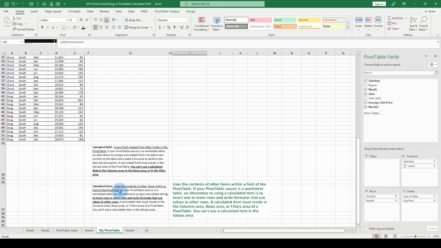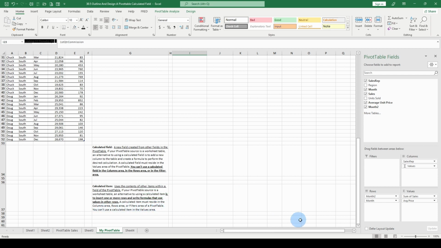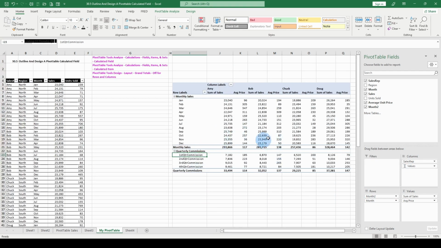A calculated item uses the contents of other items within a field of the pivot table. If your pivot table source is a worksheet table, an alternative to using a calculated item is to insert one or more rows and write formulas that use values in other rows. A calculated item must reside in the columns area, row area, or filter area of a pivot table. You can't use a calculated item in the values area. So it can go in here, here, or here. And this will be the final outcome.